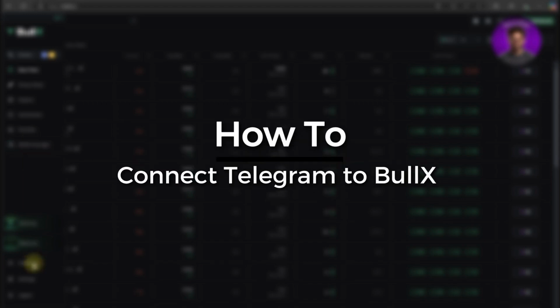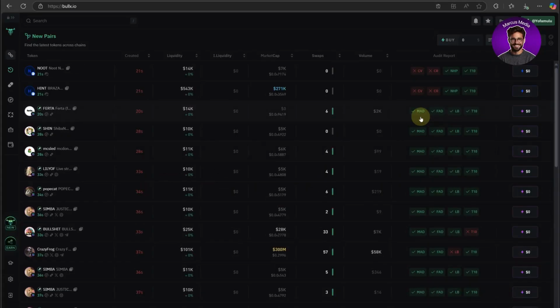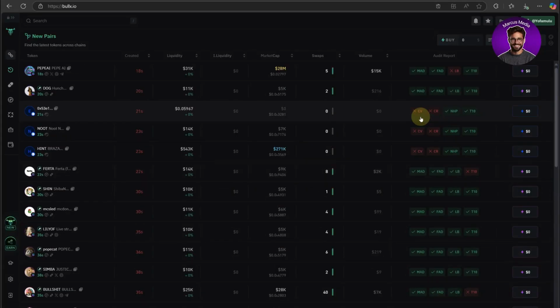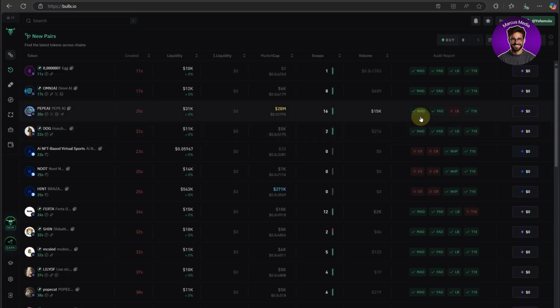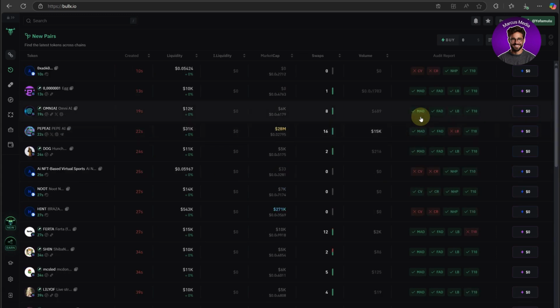How to connect Telegram to BullX. Let's dive right in. First, log into your BullX account. If you don't have one, sign up at bullx.com.